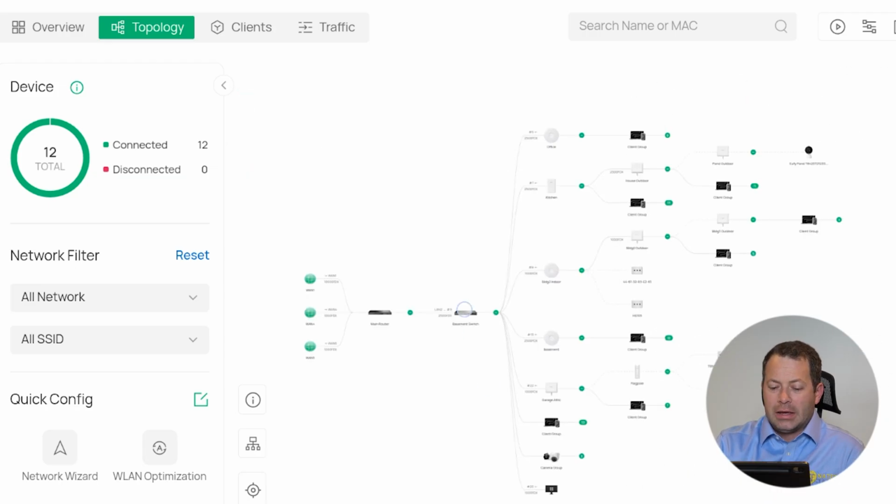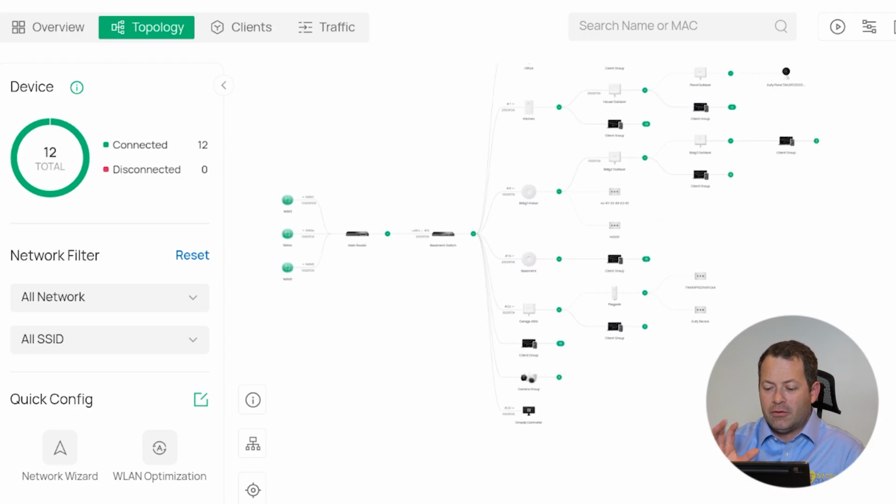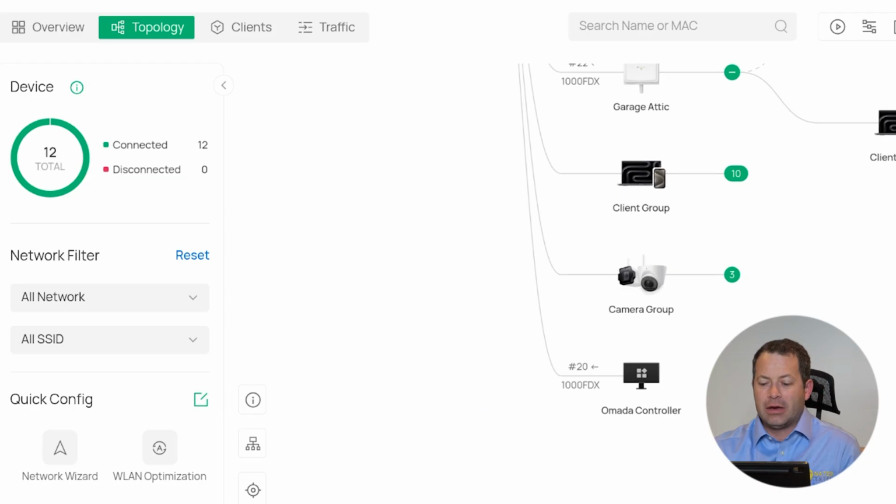Okay, so on this one, I can get through here and I can get to all 12 of my connected devices, as well as all 100, give or take, clients by going through this tree here. And I can expand or contract any of these by clicking the little green button there. That will go in there and expand or contract each of those groups. I can click on any of these client groups and get some more information.